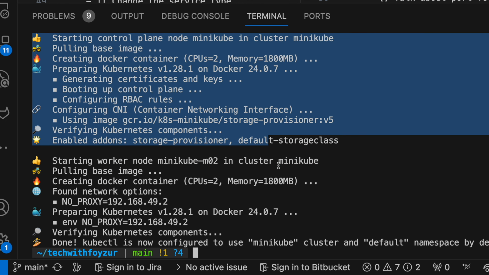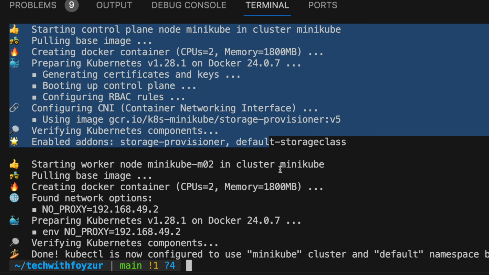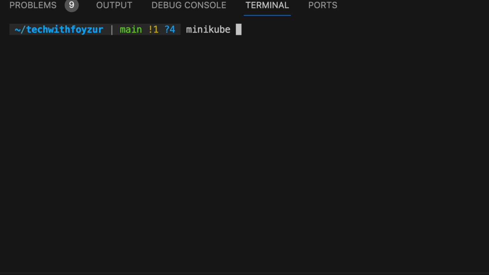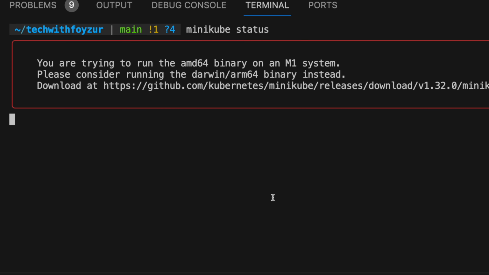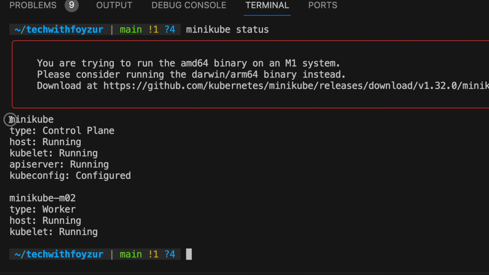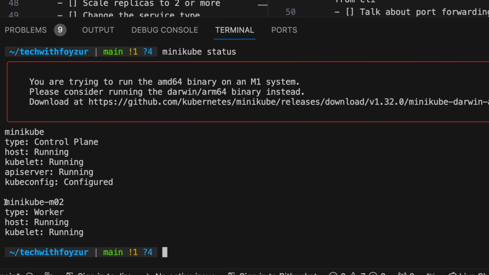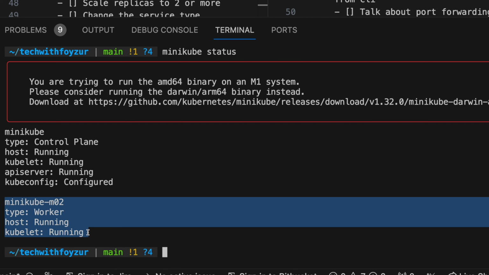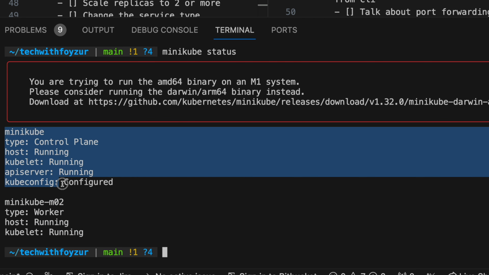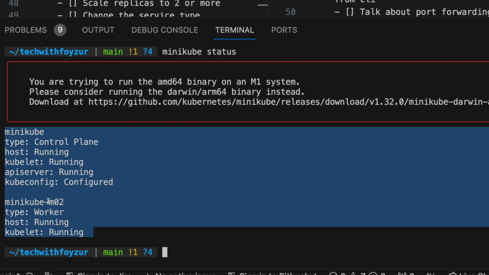Okay, our cluster is created. So minikube status, if you run this command, is going to say this is the cluster name, okay? And this is the control plane, meaning that this is the master node. And this is my worker node, okay? So I have a 2-node Kubernetes cluster. One is serving as the worker node, the other one is serving as the master node.